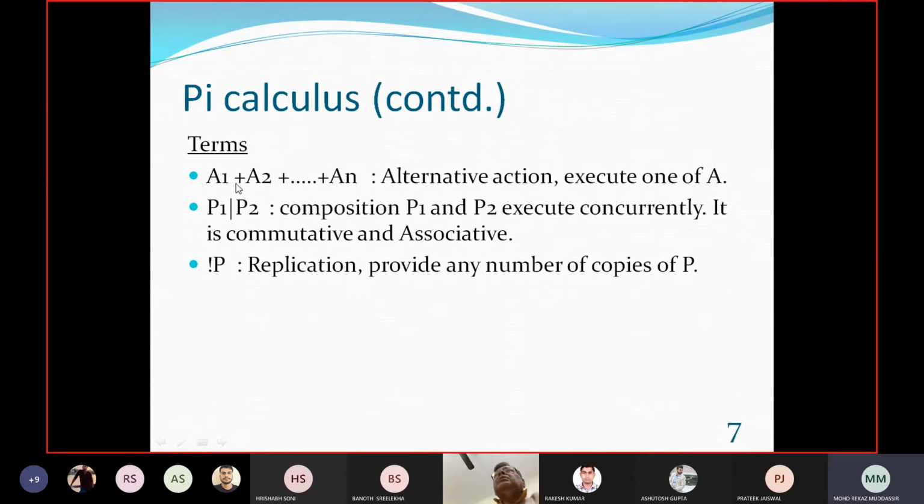And then there are some terms, a1 plus a2 dot an. Alternative actions, execute one of them. So one of them will get executed as it is the plus sign. And then we have one more term, p1.